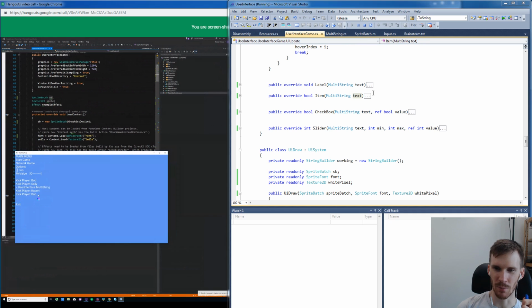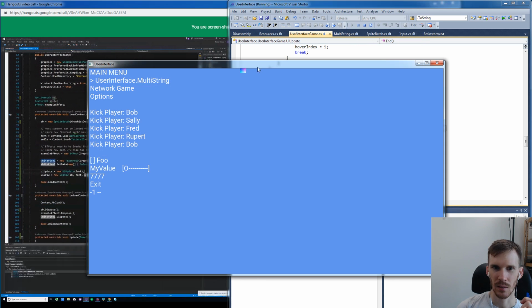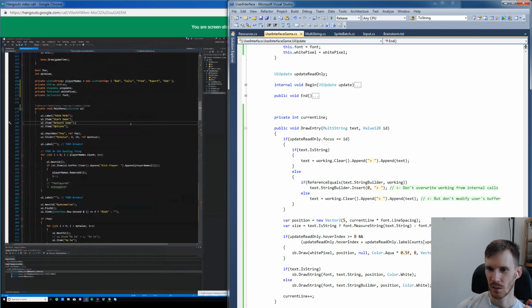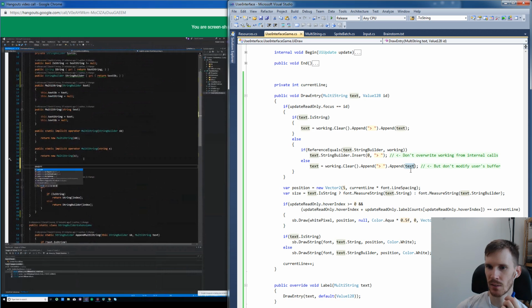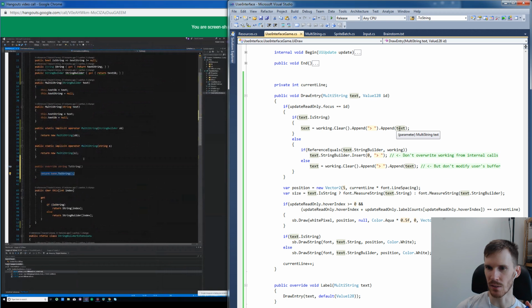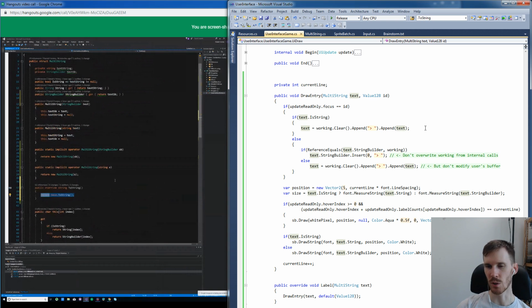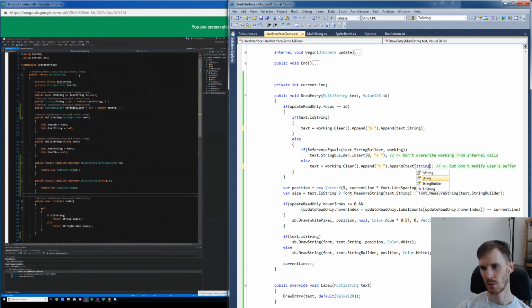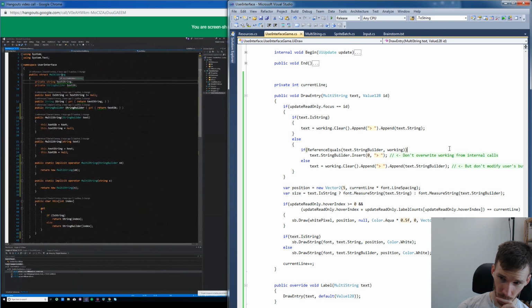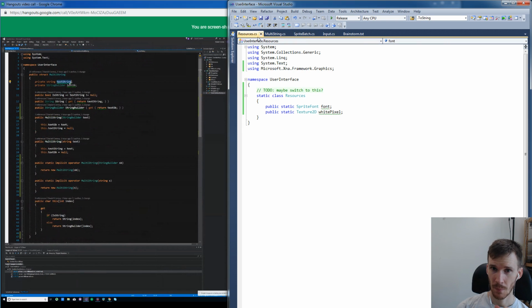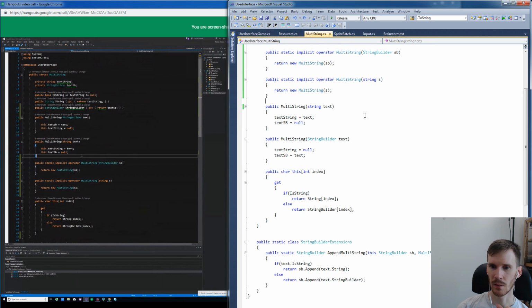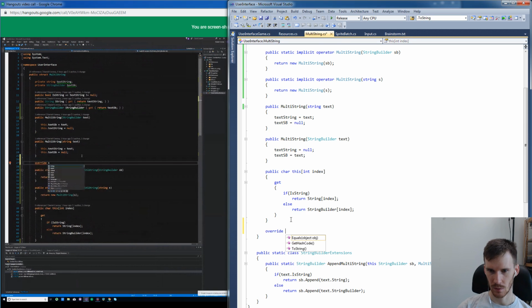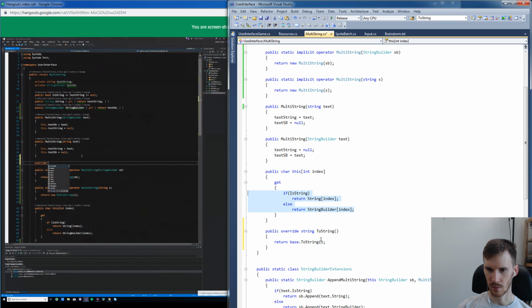I almost forgot. Let's fix that bug before we wrap up. What are we doing wrong? We're appending text. Yeah, so in both of these cases, because we know what text is, we can just... Yes. So we should also add an override to string, and then it's simply like, is string.